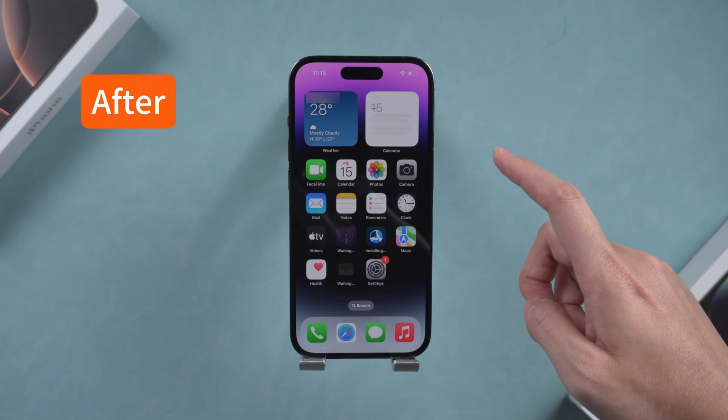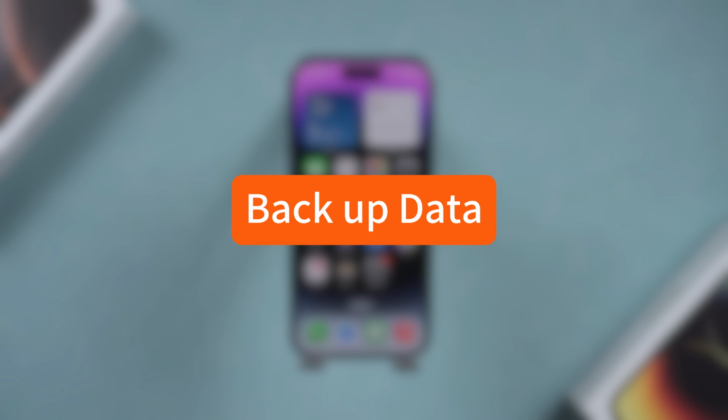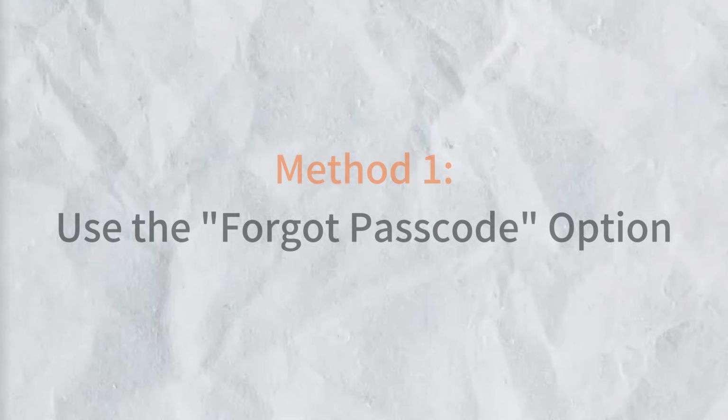Before we start, please note, all of these methods will reset your device and erase your data. If you don't have a backup, proceed carefully to avoid losing important information. Alright, let's dive in. Method 1.